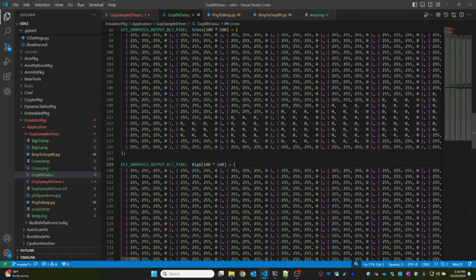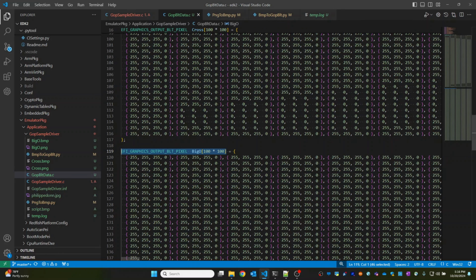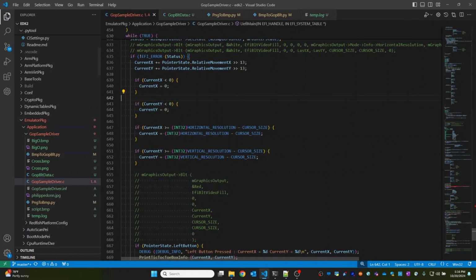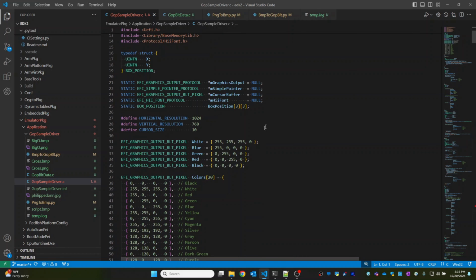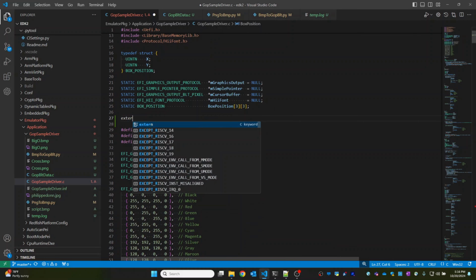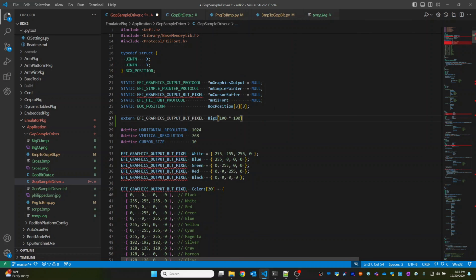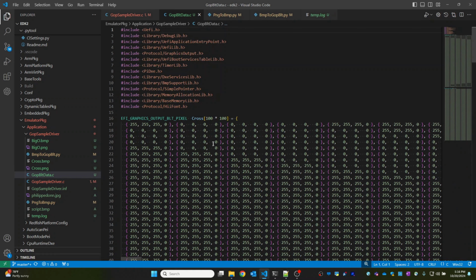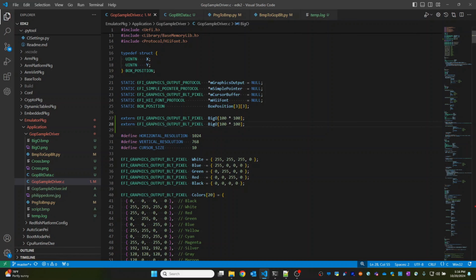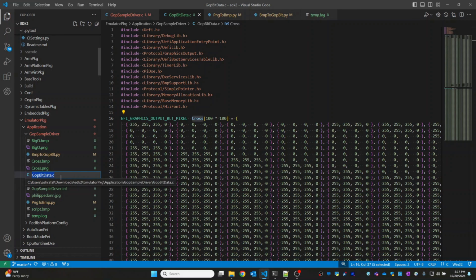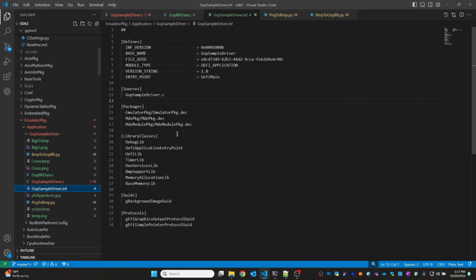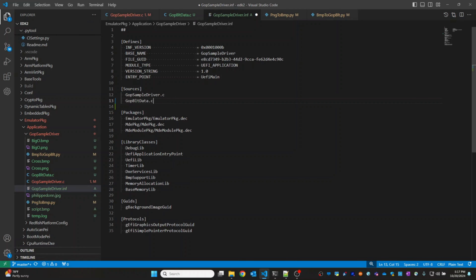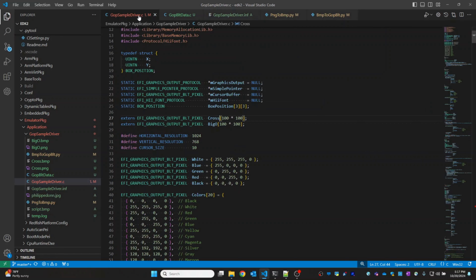Now I will copy this. Then in our GOP sample driver, I will go to the top and add the extern, which is this much. The same thing we have to do for the cross as well, which is this cross. Now we need to link this GOP BLT data to our compiler, so in our driver I'm going to add it to our sources.